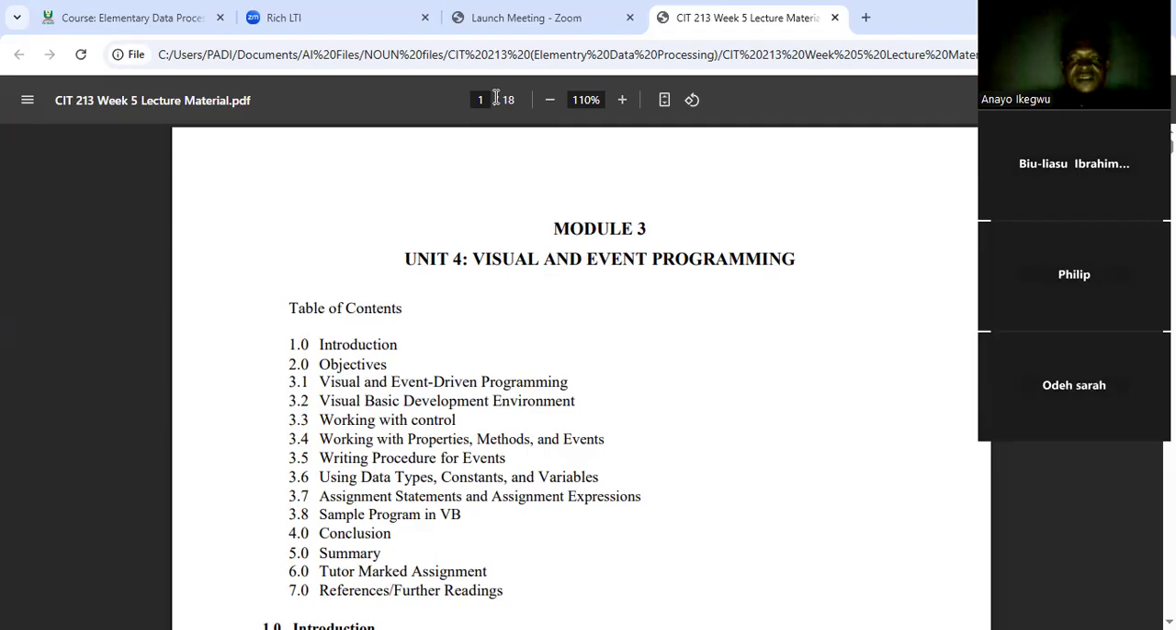Please, sir, what's the name of that programming software again? Visual Basic Programming. VB, Visual Basic. That is the programming language. If you go online, you can type download Visual Basic Programming. You can download it or get the software in the market and install it. All right, it's Visual Basic Programming.